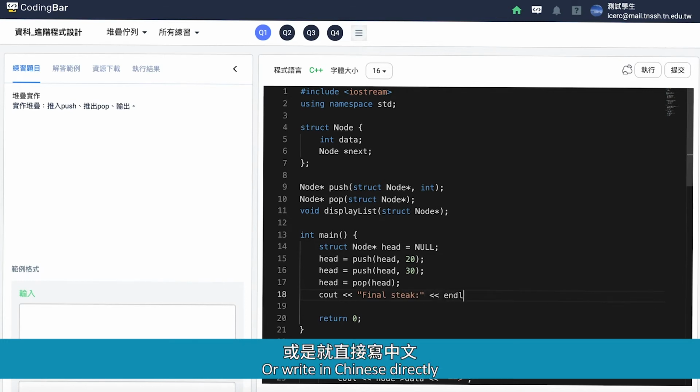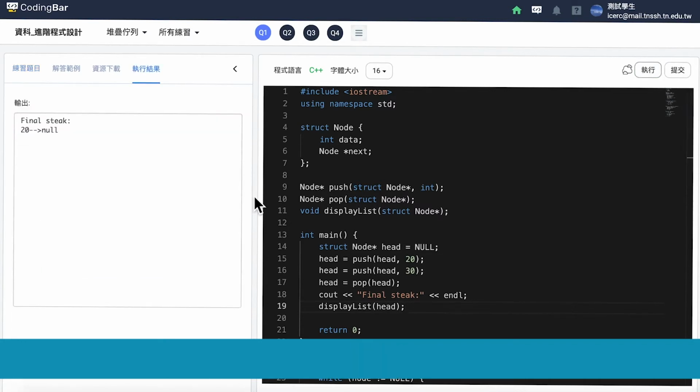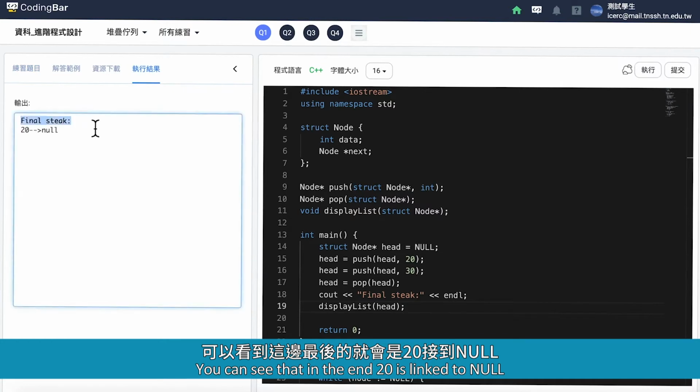Or write in Chinese directly what the stack is now, and then display it. Let's try executing it. You can see that in the end 20 is linked to null.